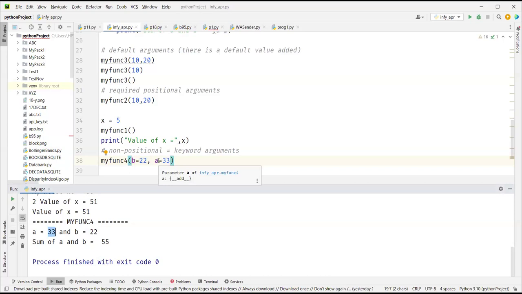Okay, this is how you can declare a non-positional or keyword argument. So we have seen required, default, keyword. These are the three main types.